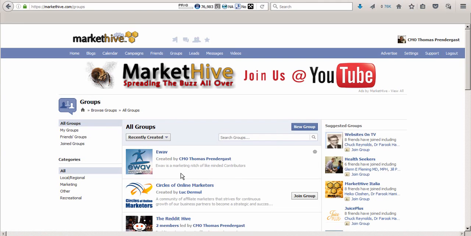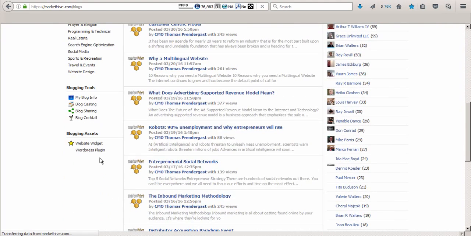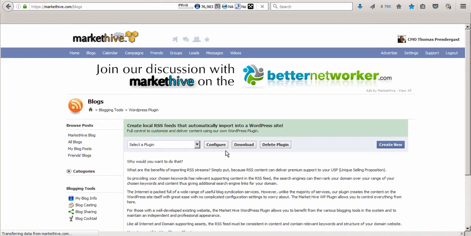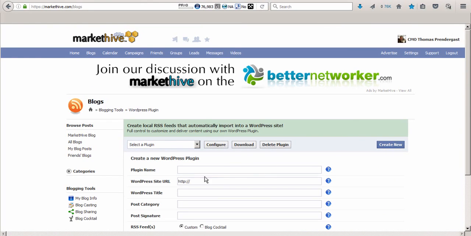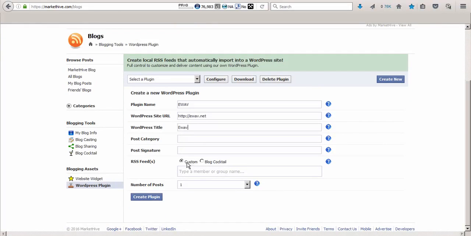And I'm the only member in it right now, but if there were other members, the next thing we do is we go to blogs and we go down to the WordPress plugin and we create a new one, and this one's going to be called eWave. And we have a domain called eWave, ewav.net. We're going to put this on and we're going to name it eWave. Category, signature is not necessary. Custom, type a new group or name, so we're going to put in eWave because we're going to put the group into it. And everybody that publishes in that group.